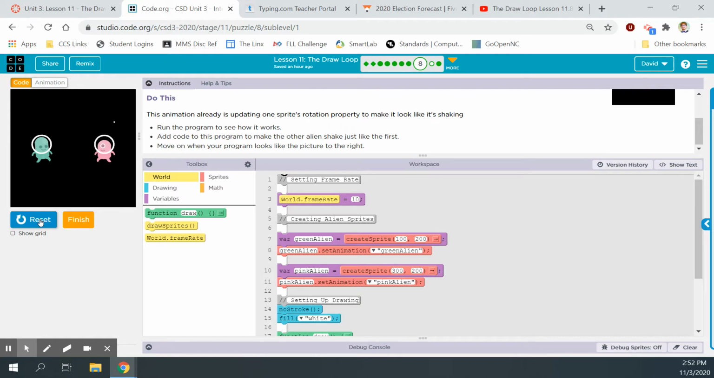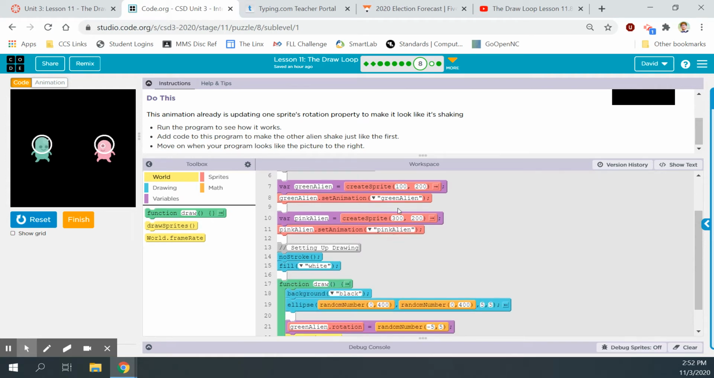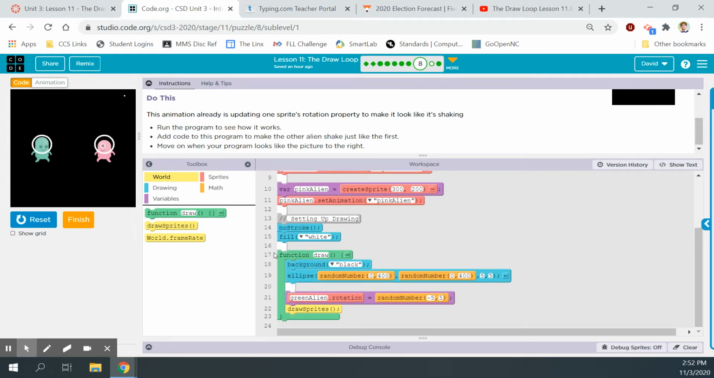Okay. So this guy over here is shaking. This guy doesn't have the wiggles. I like how these stars are blinking in and out all over the place. I like that. Add code to this program to make the other alien shake just like the first one. All right, so we need to find the draw loop down here on line 17. And we can see how the green alien is using the dot rotation, gets random number. Here's random number.